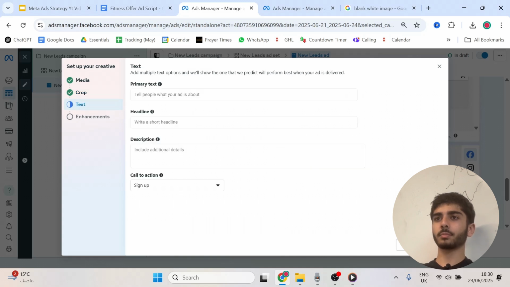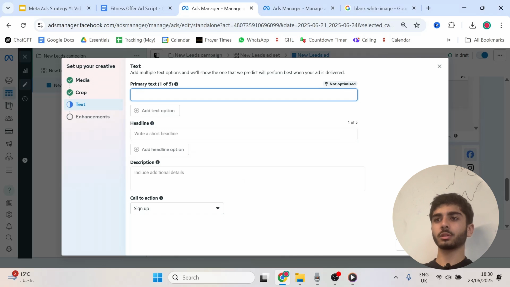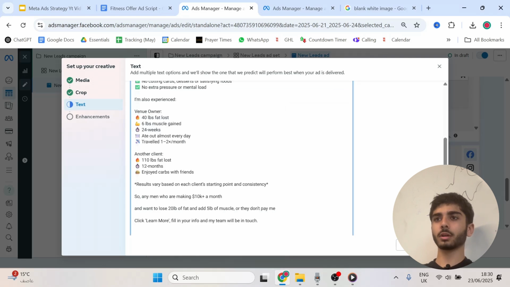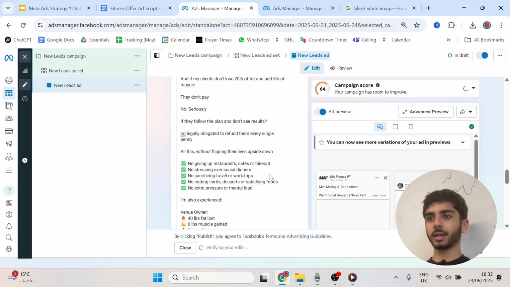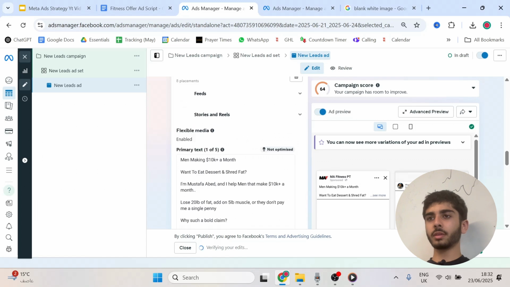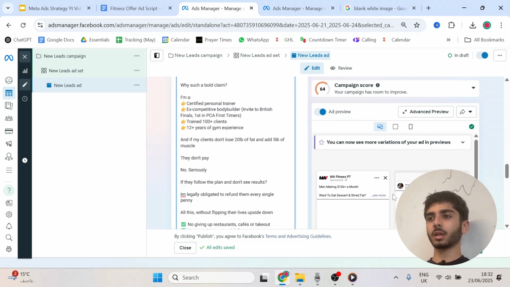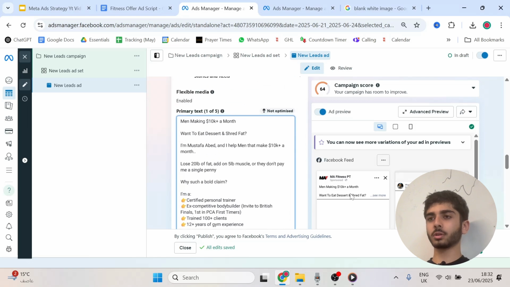And here's a tip when pasting in the text. The primary text is just a long version, so just paste that in. For the text right here, something to be aware of is that only the first couple of lines actually show up. So you want to make sure your hook doesn't exceed these. Before publishing your ads, make sure in the preview section that all of the placements show the hook fully exposed.